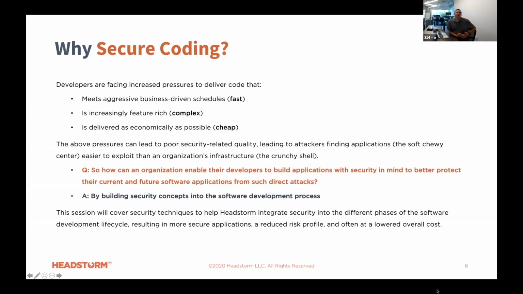How can an organization, I just touched on this, right? How can an organization enable their developers to build applications with security to protect their current and future applications from attacks? It's by building security concepts into the software development process. So really what we want to touch on is how do you go about and understand where to start from a secure coding perspective?